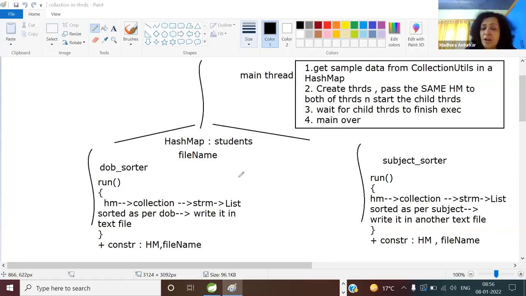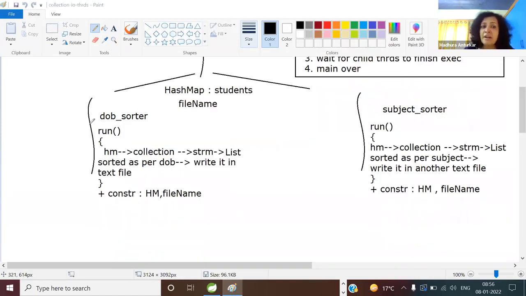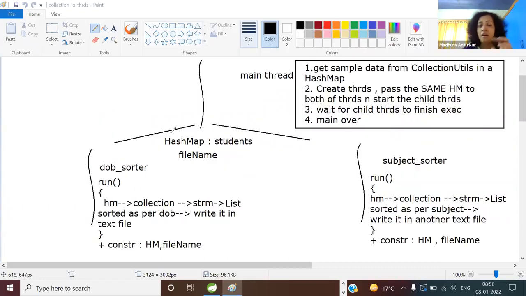Okay. Now look at one of these threads. I'm just going to explain one of them. The other one is almost similar. So suppose I say I want to sort these student details as per the date of birth. Criteria can be anything, so suppose say date of birth. Now here, this will be a task. So if I talk in code, public class DOBSorter implements Runnable.